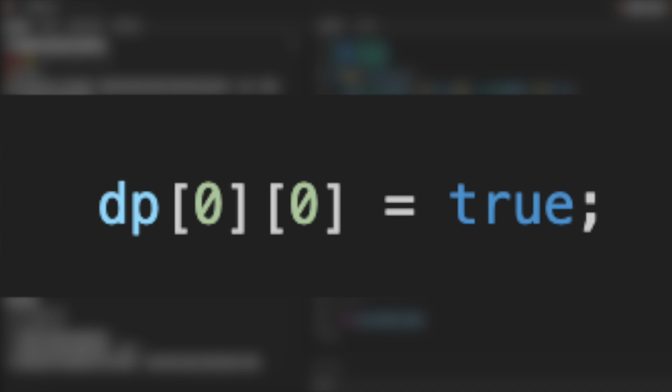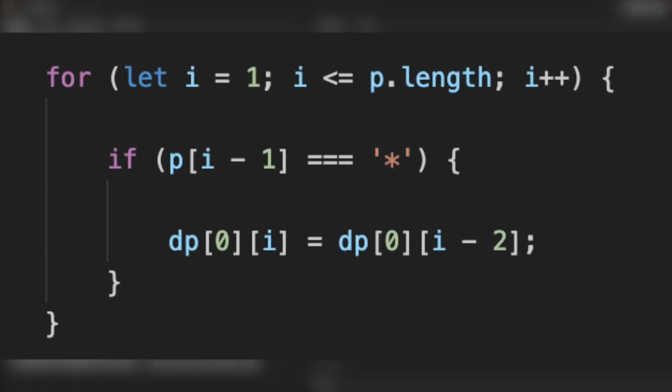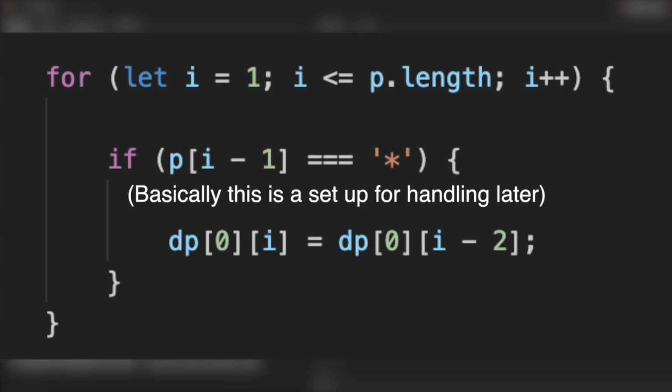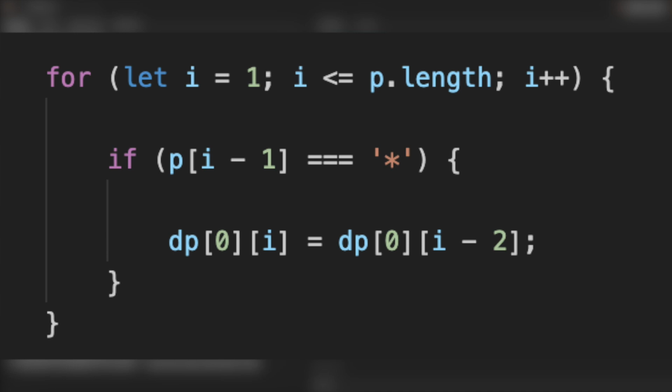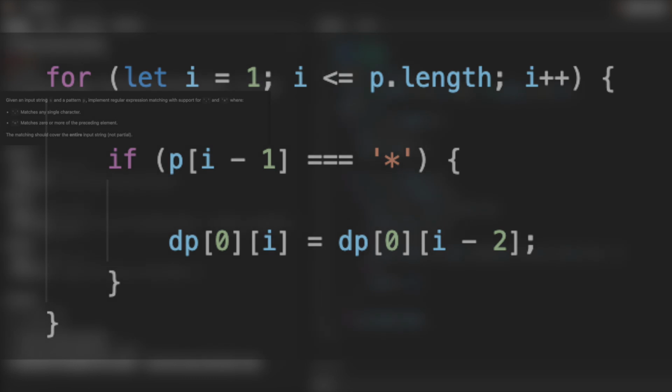So now let's go through the process of what we do when there's one of those stars. So this loop here essentially handles patterns with those stars. If the star is found at P[i minus 1], it sets DP[0][i] to the value of DP[0][i minus 2]. Now the reason for this is because a star can negate the character before it, effectively removing both the character and the star from consideration.